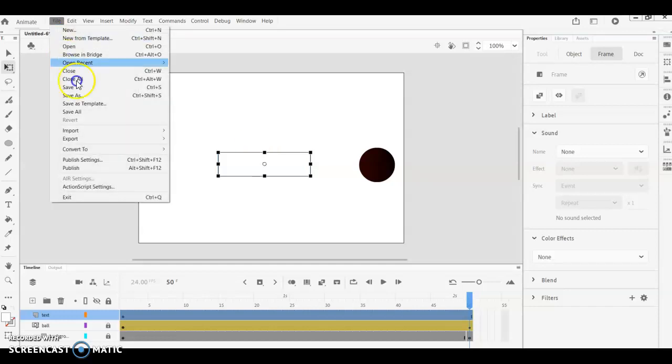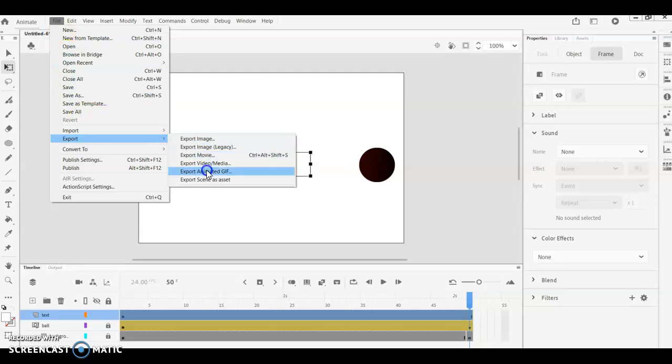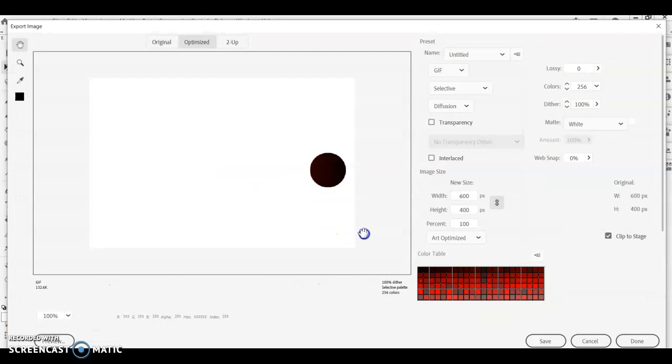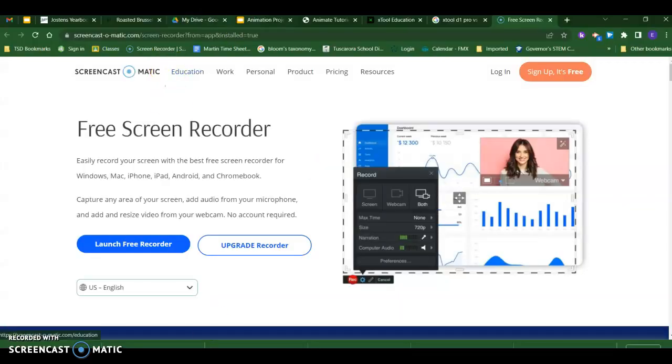So I will ask that you export. There's no sound involved, so we can just export it as an animated GIF. Then you're going to upload that to Google Classroom. After you export your project from today and you upload this into Google Classroom under the assignment, I would like you to take a look.